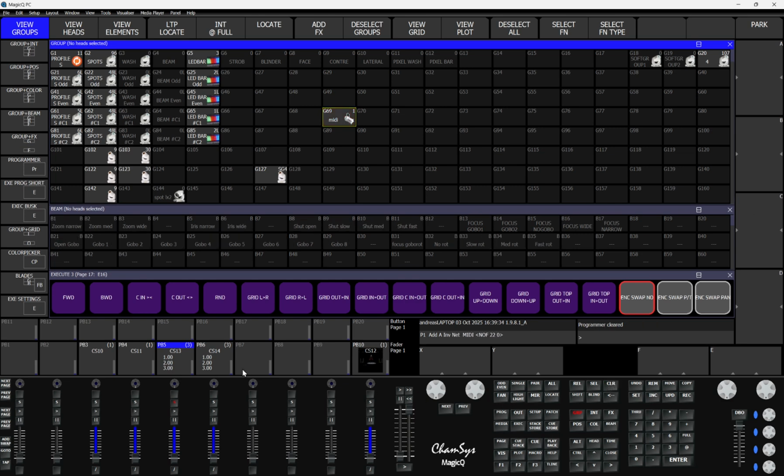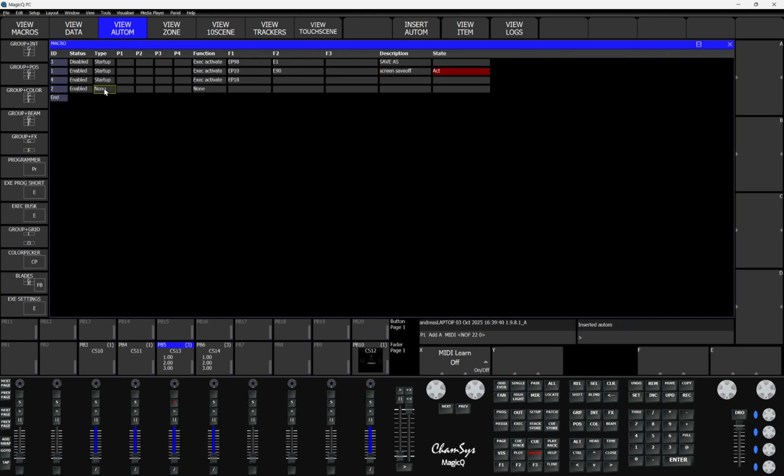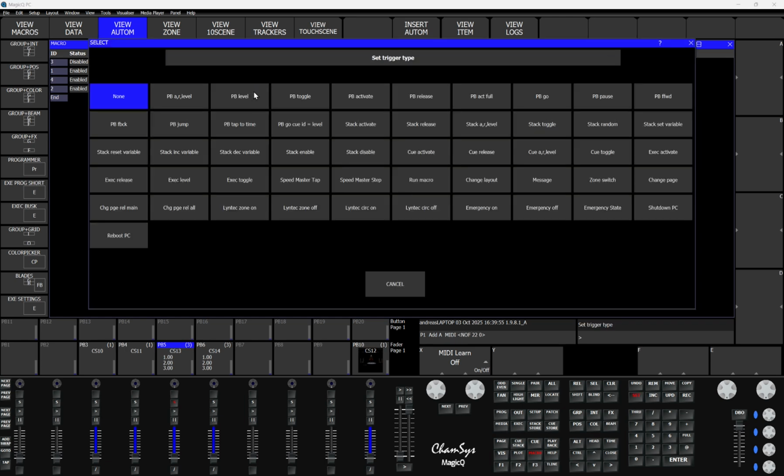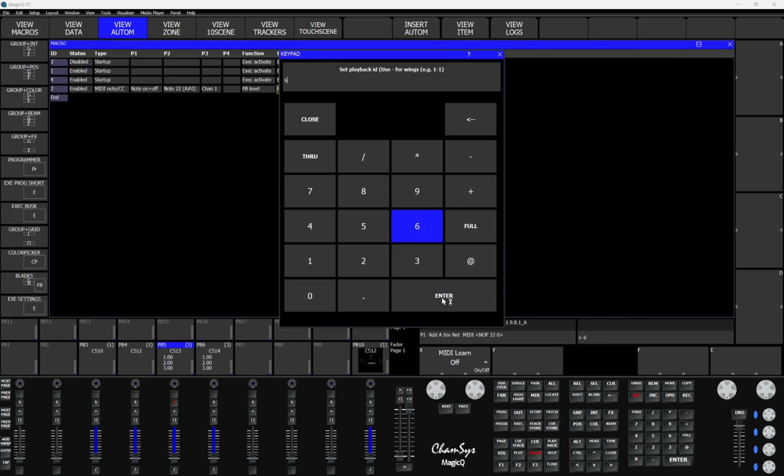Now I can clear this, and I will go now into macro, view automation, and go insert automation, set an automation to MIDI. Now I will set my MIDI learn to on, activate my playback 1, so it learned that I used this note. And then as a function, I will set it to playback activate or release level, or just playback level of playback number 6.